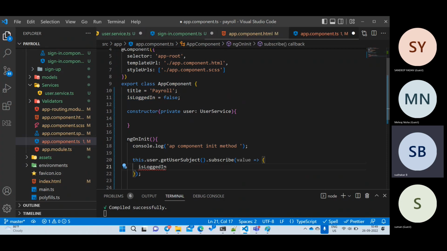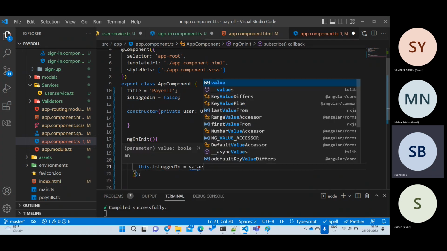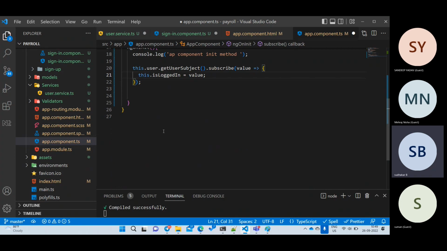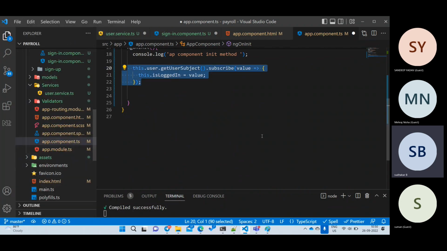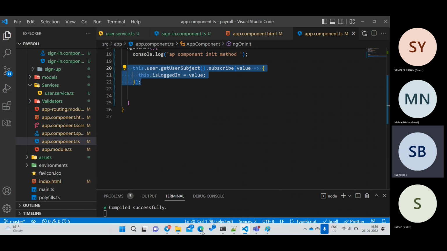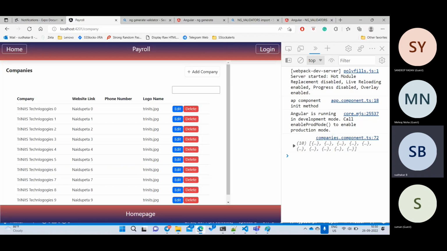Okay, I'm going to write this data is user logged in is equal to value. So for now I'll save it and again we'll come back to the step by step. File, save all. Now I have removed all the things, that set timeout and all these things, I have removed it, right? Okay, let us go here. If there is any error, we'll fix it. So no error for now.